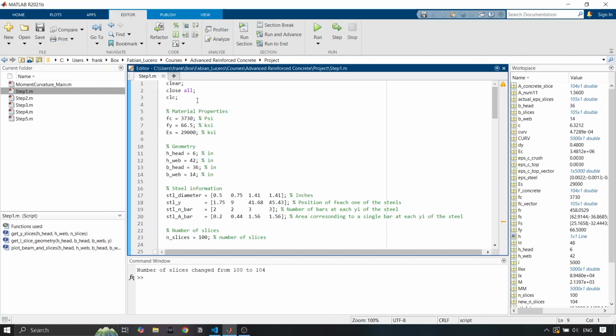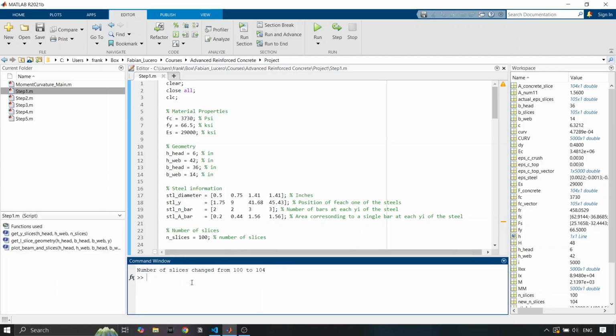So first we begin with a little housekeeping. This clears all the variables, closes all possible open windows, and also clears the console, which is this part of MATLAB. And then we begin by defining the material properties.